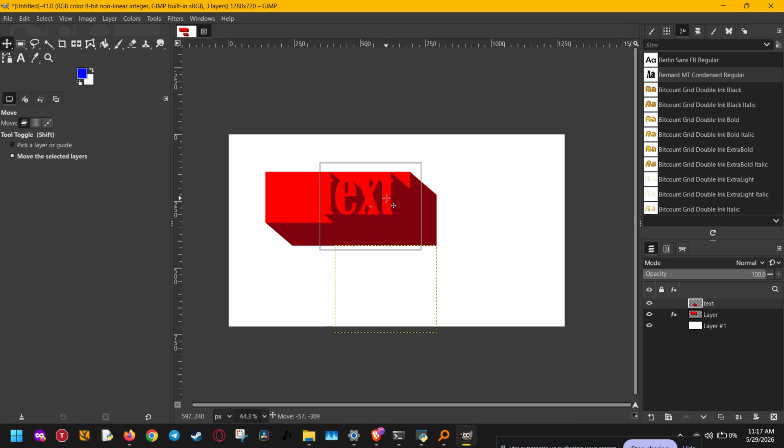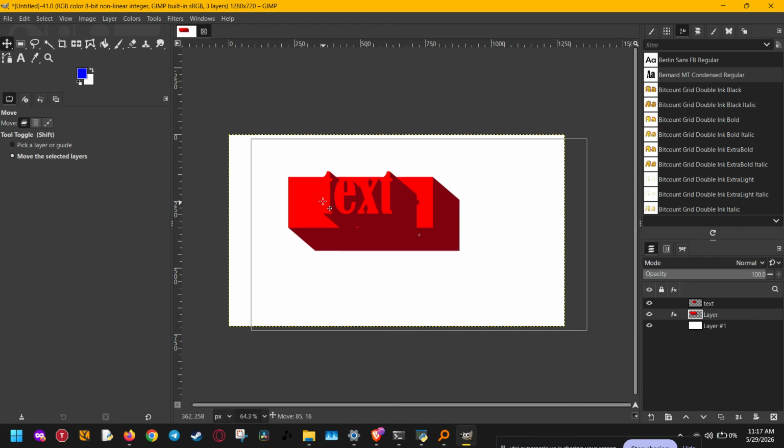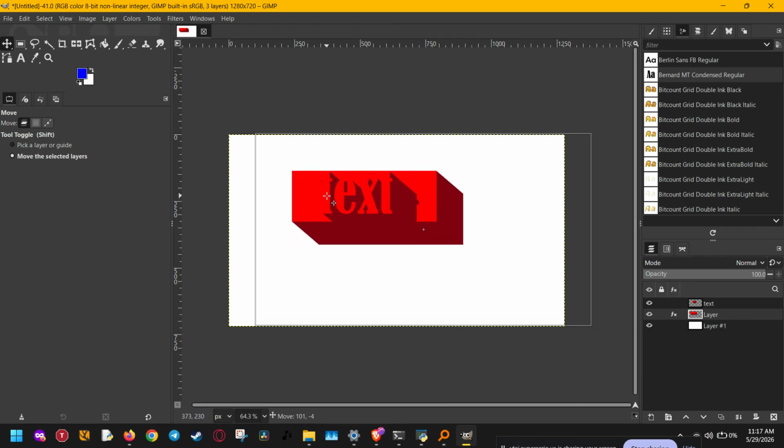And that's it. You've just learned how to design a 3D logo in GIMP using the Long Shadow effect. This is a quick and easy technique that works really well for logo mockups, text designs, and simple branding graphics.